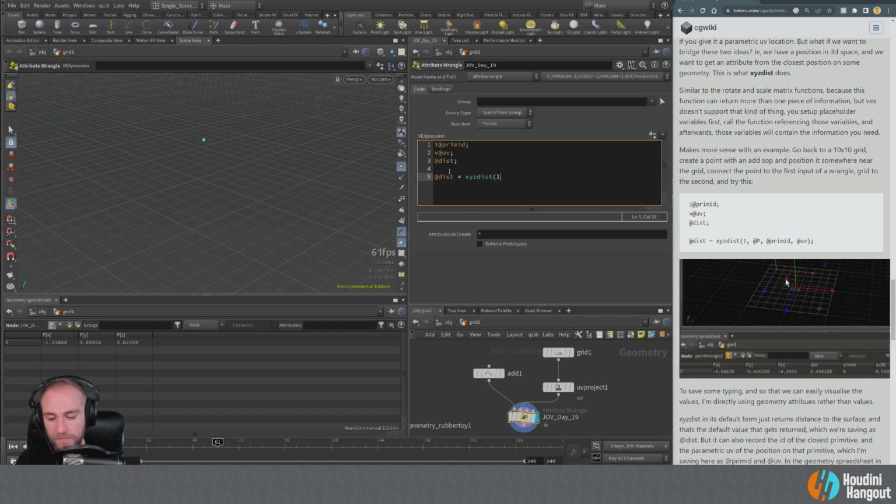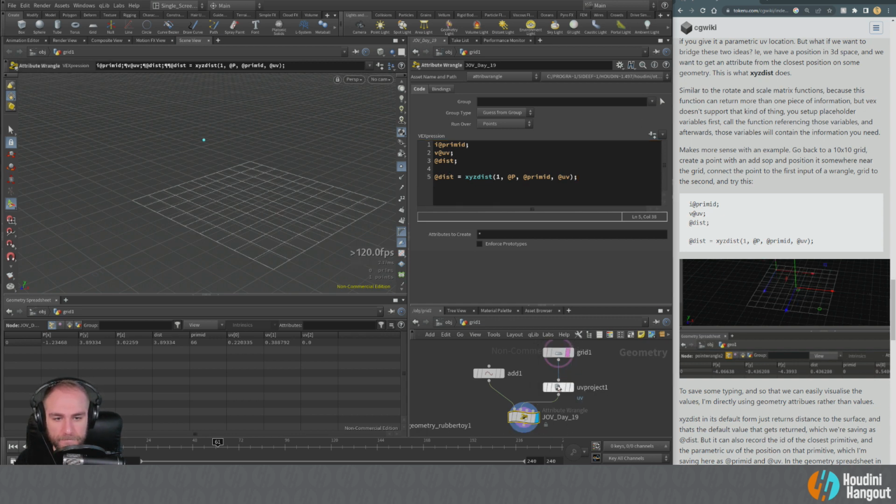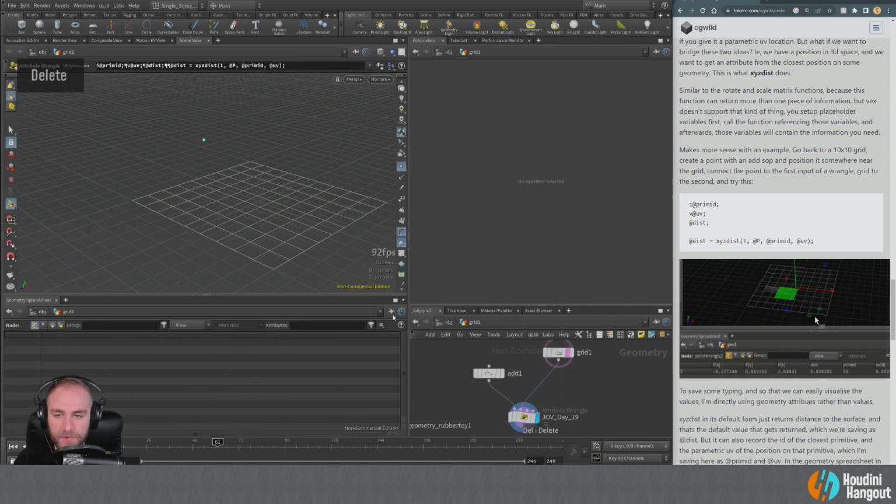geometry, the second input geometry by using 1. We're going to look it up based on the current point position that we're iterating over. And then we're going to put in prim ID here and at UV, like so. We're going to hit enter. So we have our grid. Actually, don't even need this UV project anymore.